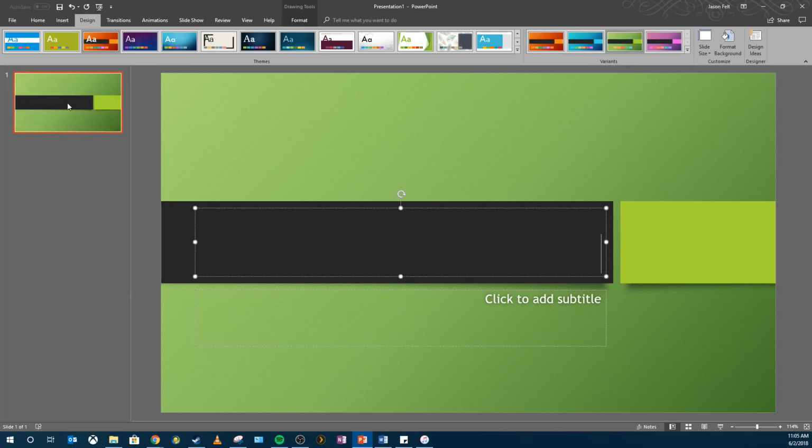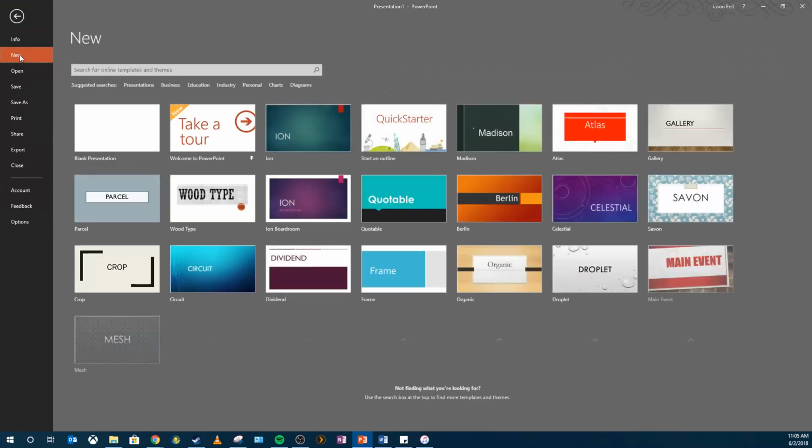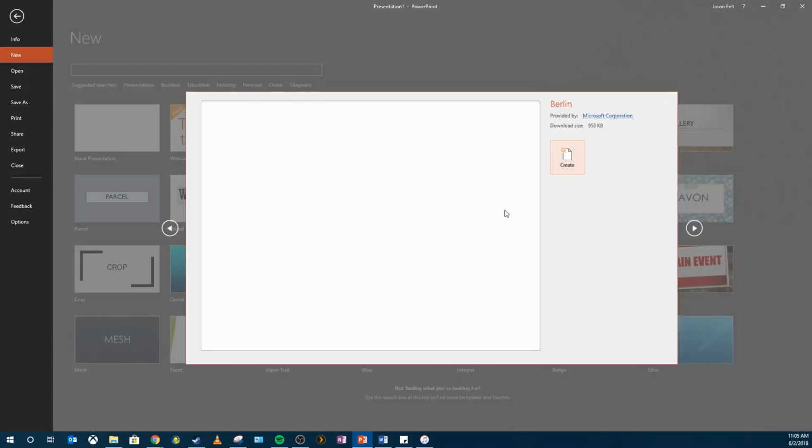Now, if you didn't have this and you were going to File and New, you'd go File, New, the Berlin theme, and then you would do the similar thing. You just go here and hit Create.